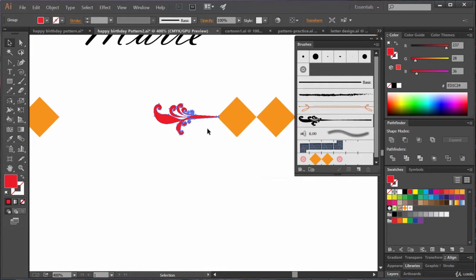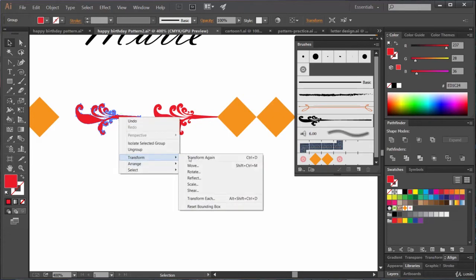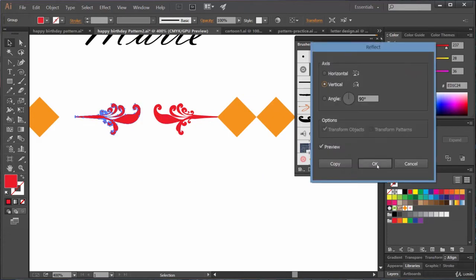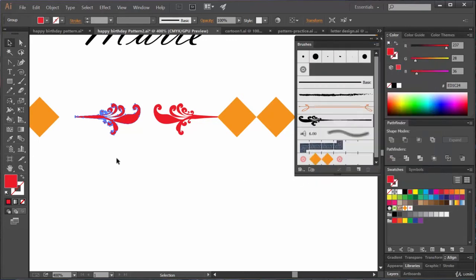Yeah. And now our reflection technique. So first copy it using alt dragging, and make sure that you have selected the selection tool previously. So first select the selection tool, then select the object which you want to copy, then alt drag it. Now right click, transform, reflect. There you go. And now just move it.